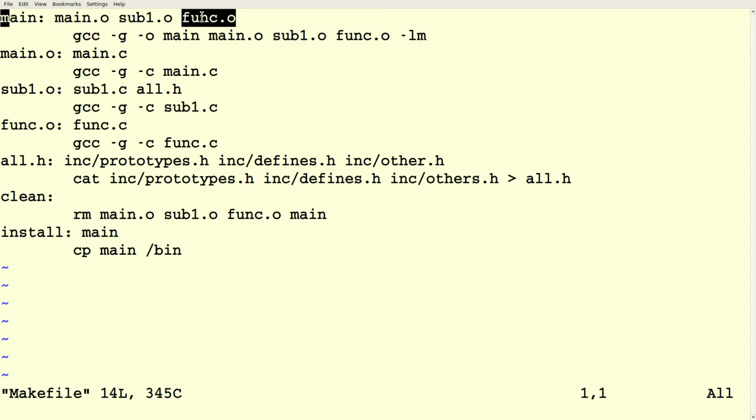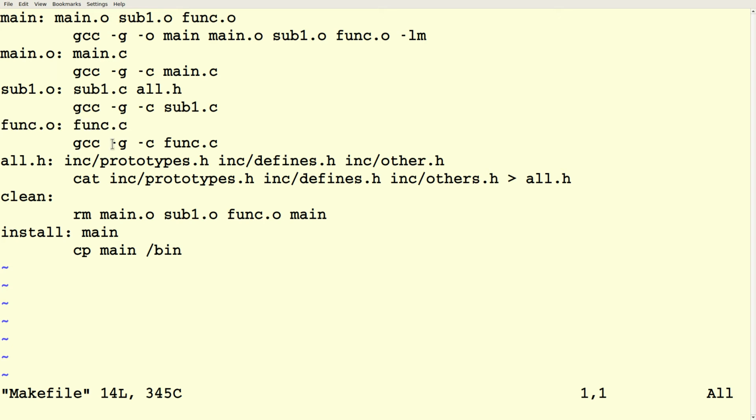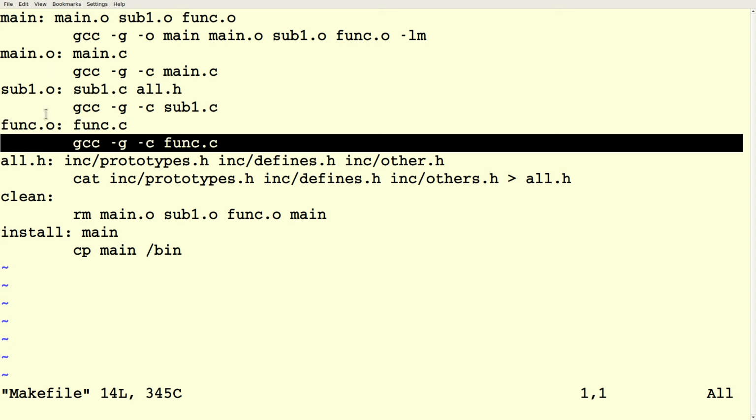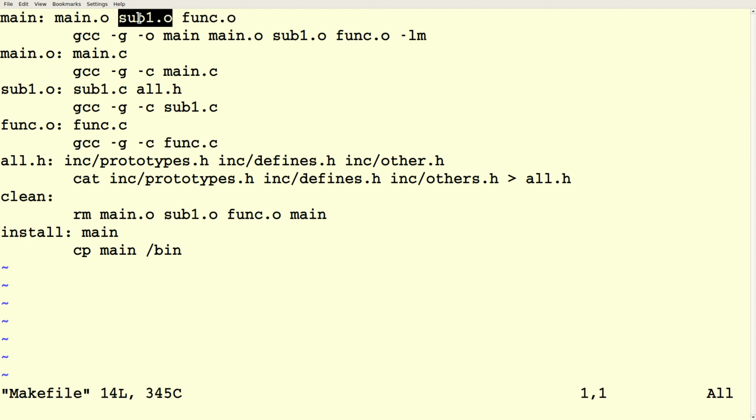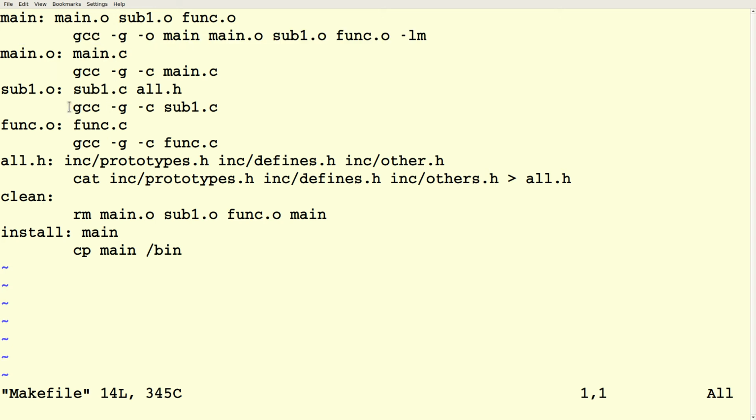Well, if I don't have a func.o, it will look for a recipe for func.o. It'll find it right here and say, well, I need to have func.c. If I don't have a func.c, it'll say I can't make this. But assuming I have a func.c, it will go ahead and compile it with the -c switch, and this will make a func.o. And it'll come back up here and say, okay, func.o is up to date, that's up to date, that's up to date, I'm good to go, and it'll go ahead and do this. And this is a command that should be executed to build your target.